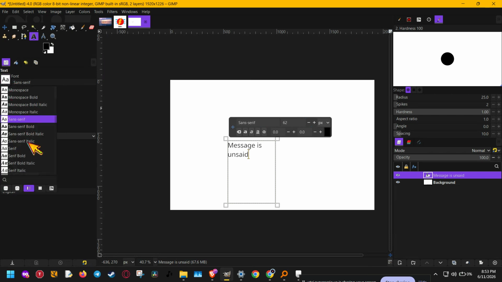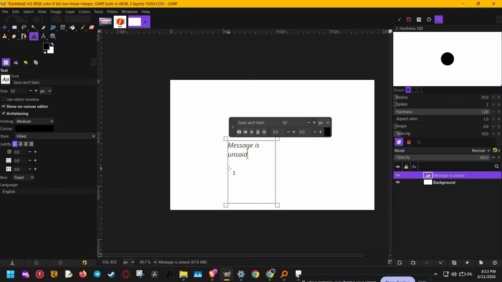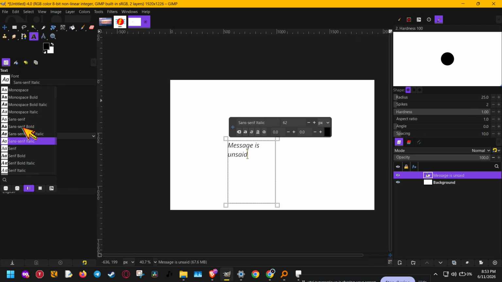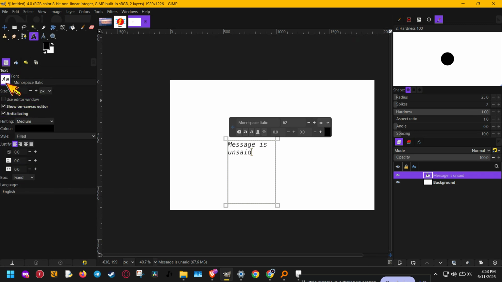If you want to change the font, click the font box and either type the name of a font or scroll through the fonts installed on your computer. Choosing the right font can completely change the look of your design, so take a moment to experiment.